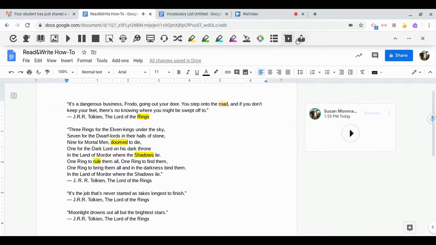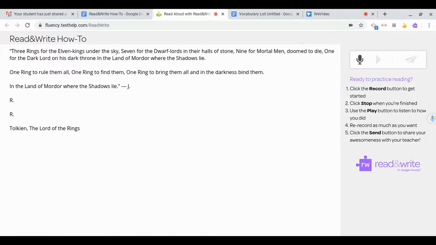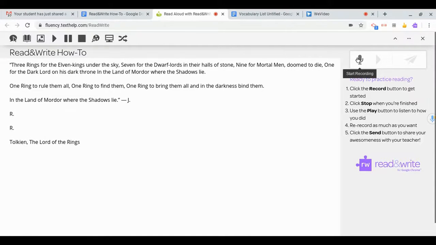Okay. And last but not least, if you would like to have your students work on their fluency, this is a handy feature. You or they can select a text, have them select a text, and practice reading aloud. It will create a new document, and once that opens up, they can start recording, and it will record what I'm saying.